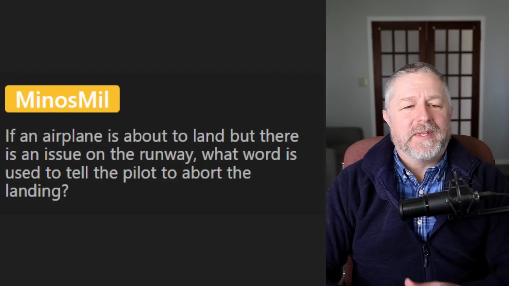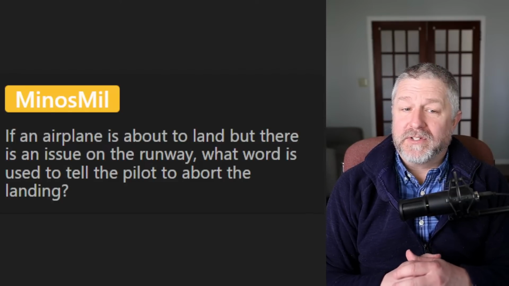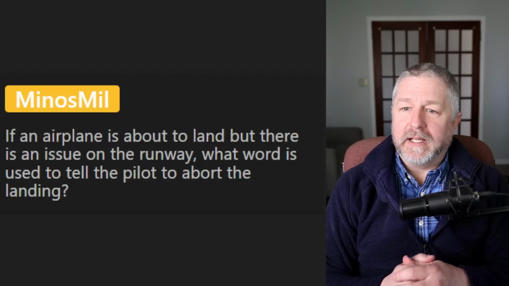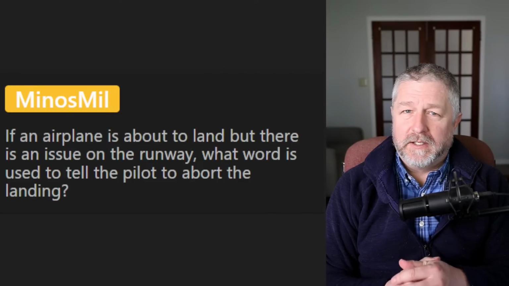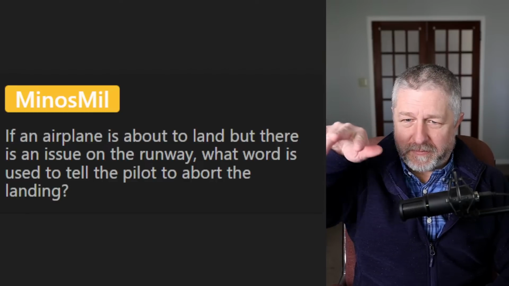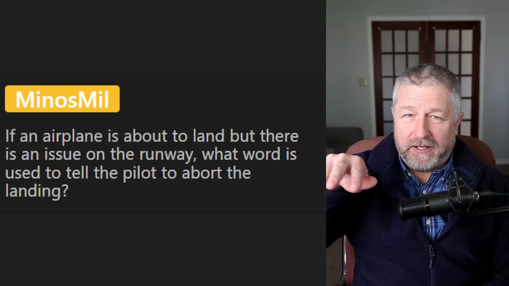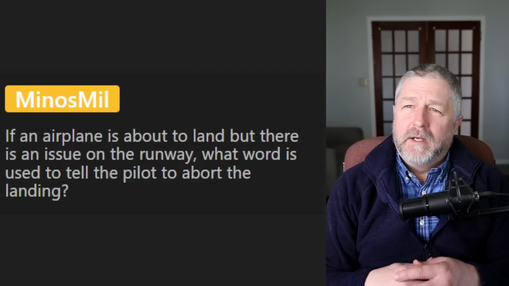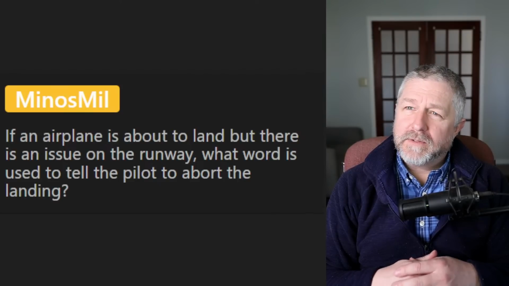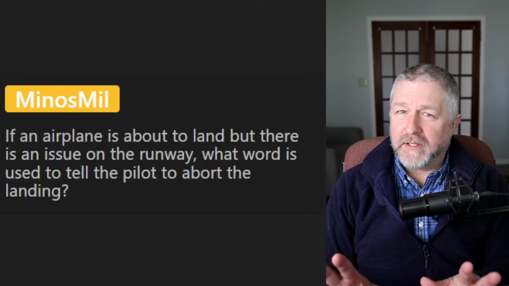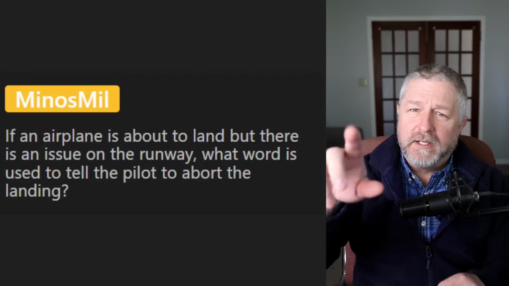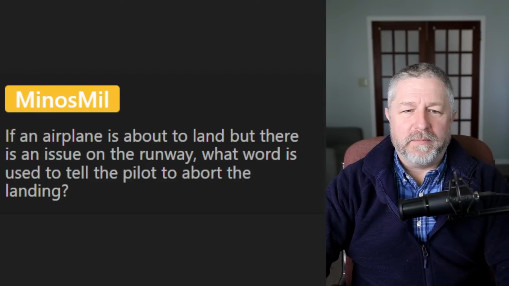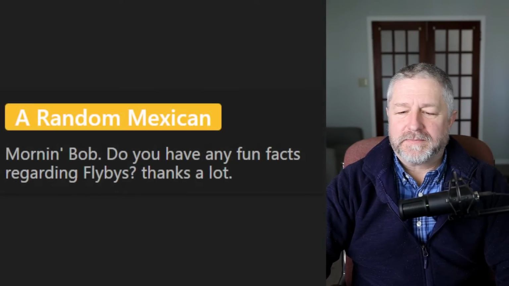From Minosmel. If an airplane is about to land, but there is an issue on the runway, what word is used to tell the pilot to abort the landing? It's the word abort. You've just used it. So if I'm flying a plane and I'm coming in for a landing, the control tower might say abort, or they might say do a go around. I'm not an expert on the language, but they might ask them to abort and then do a loop and come back. That would be my yes.